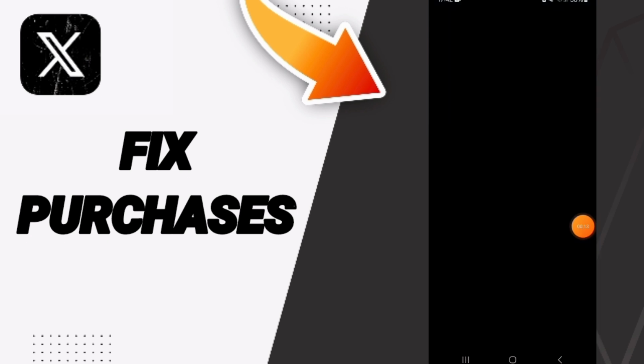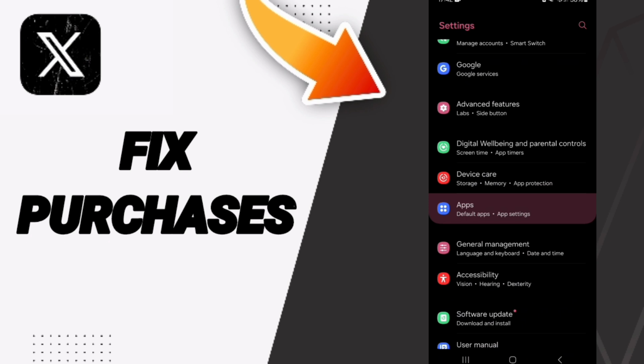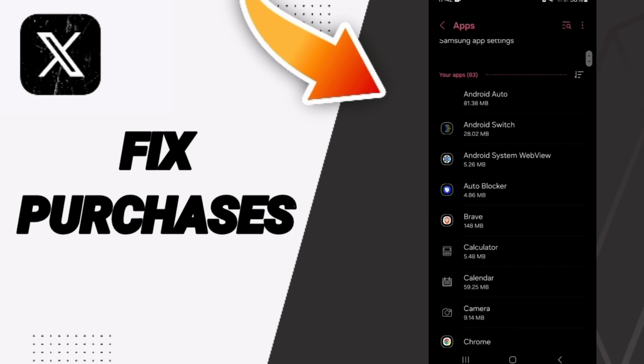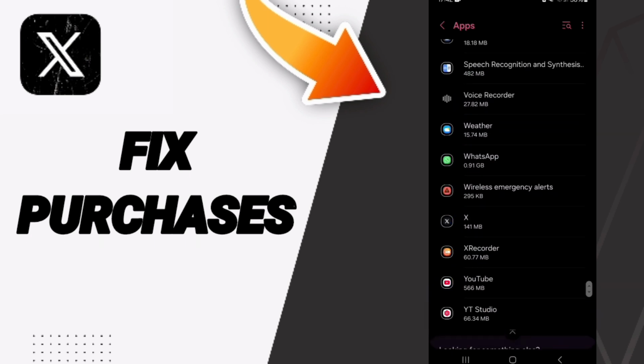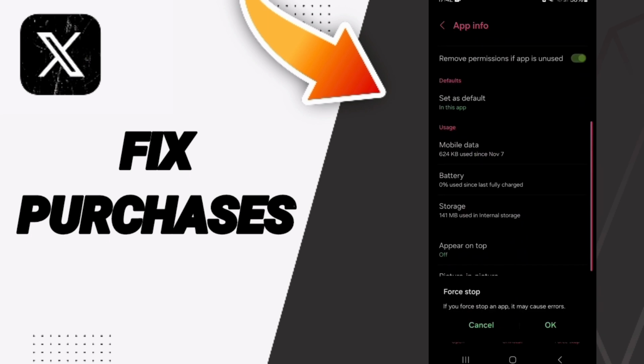We go to settings. In this page we go to apps, default apps, app settings. In this list you will go down until you find this page of X here and you will click. Then this page of app info, you will click on first stop and you will click OK.